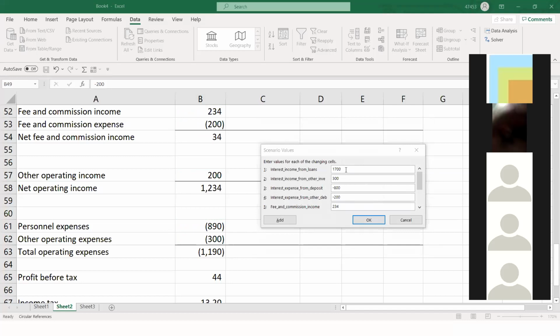You can't find scenario? It's there. Just click on Data. When you see Data, you will now see What-If. Click on that What-If Analysis. Then you will see Scenario.